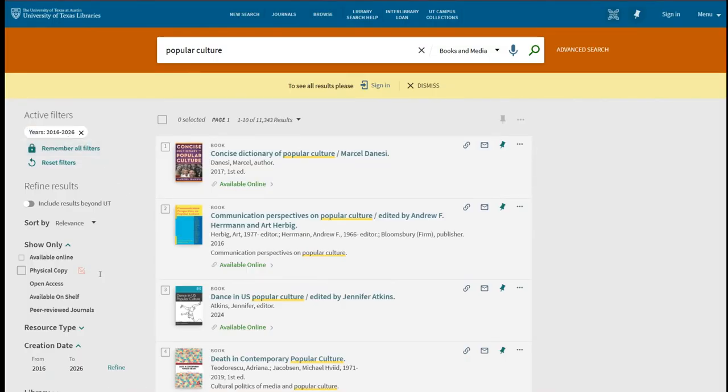And then I also need to add available online under show only. I am only going to see the books that are available online. I don't want to get results for physical copies or available on the shelf or peer-reviewed journals because that's not what I need right now. And it's pretty difficult for us to get down to the library to pick up a book in person. So I want to get something that's available online and then I'll apply those filters.